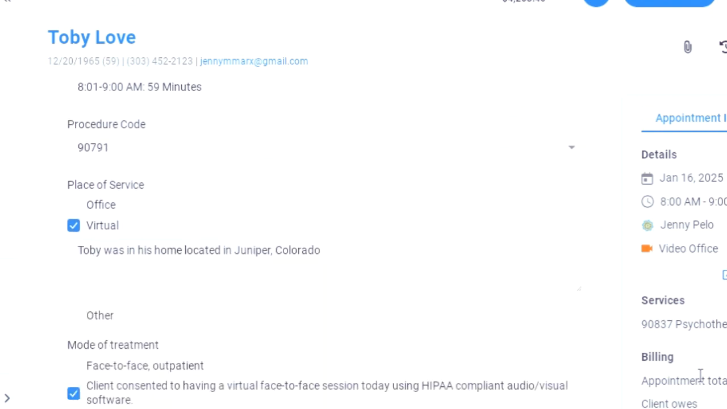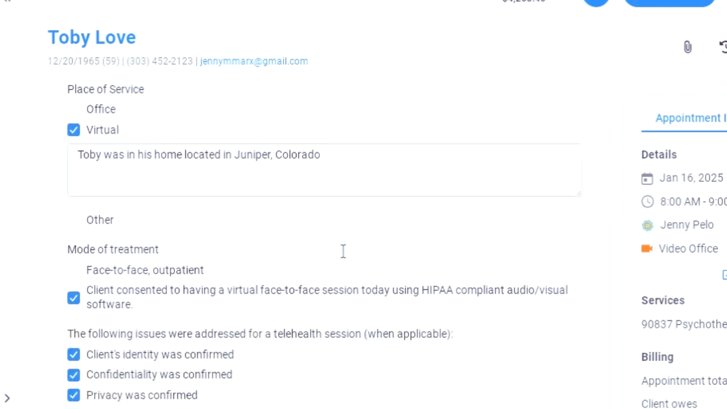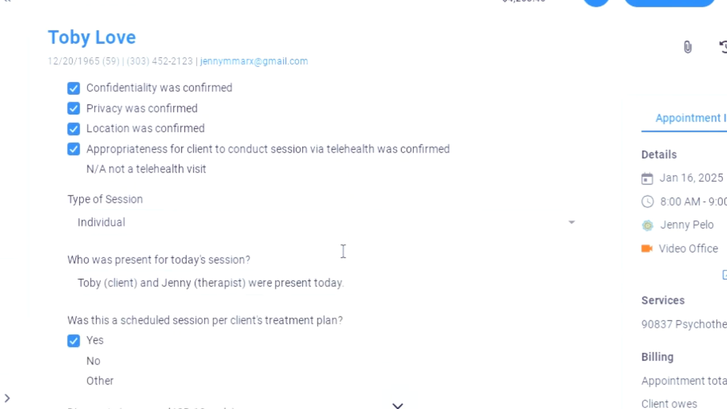Place of service. When I do a virtual session, I have a space to say exactly where the client is located, and I try to make sure each time that I'm meeting with them that I know where they actually are for safety reasons. And then I also have some check marks here to help me remember to check in and make sure: are they in a good location for doing the session, and are they in a good place kind of mentally to do a virtual session? If they are in crisis, it probably wouldn't be the best thing to do that.